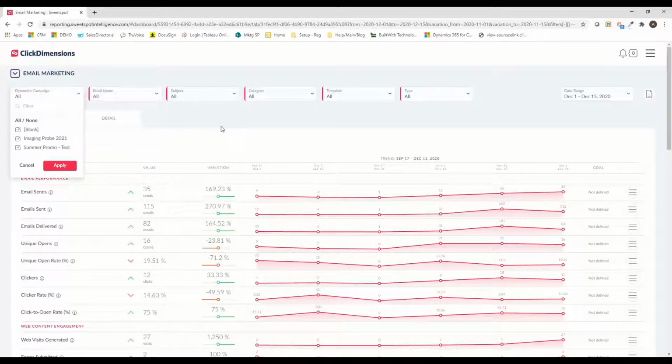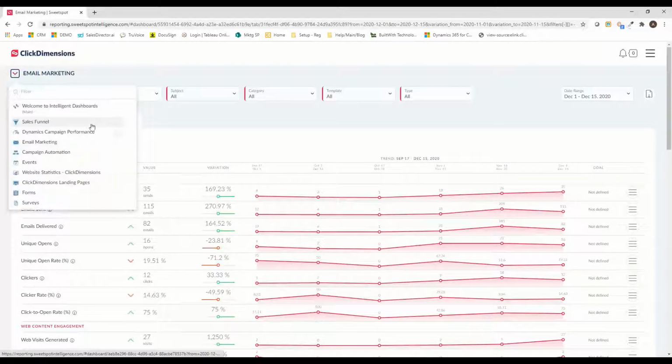If you're tracking things back to a Dynamics campaign, so if you're doing any campaign tracking, and what that means is if you're tracking it back to the Dynamics campaign entity, you can track ClickDimensions emails, you can track forms, surveys, landing pages, events back to specific campaigns. It will allow you to report better with tools like this and within Dynamics. So I always take a moment to talk about that, and we can look at it in the live environment too, but really using that campaign entity in Dynamics helps this through.